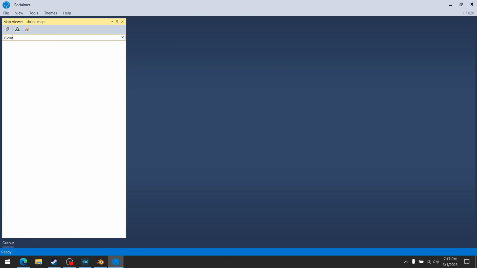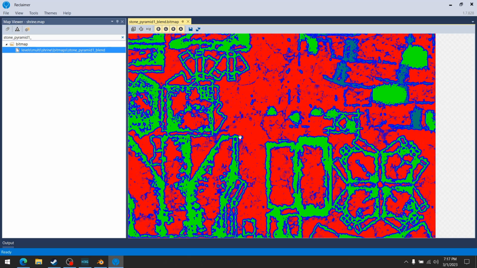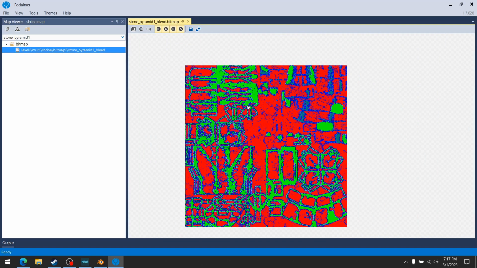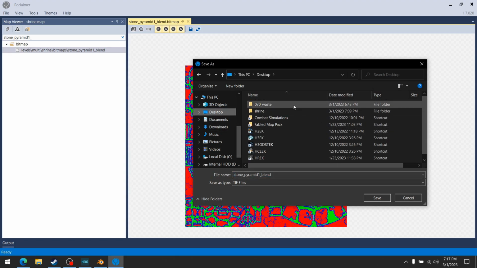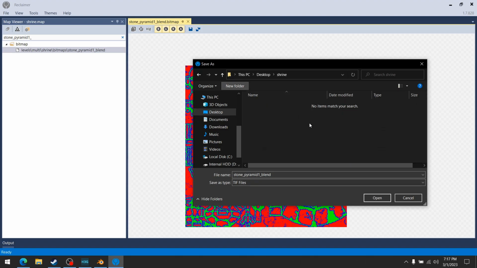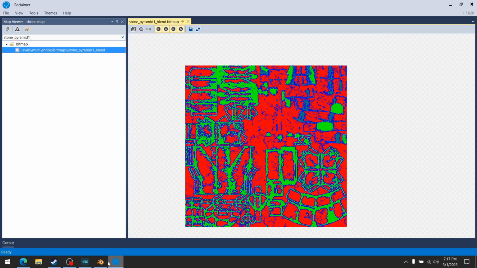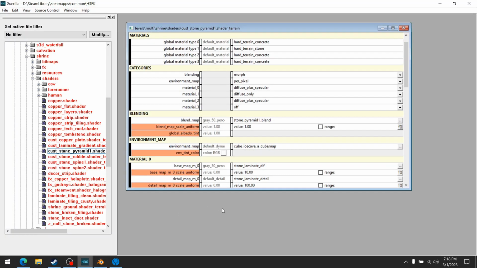Stone_Pyramid 1 blend. And there it is. You can see it's broken up into red, green, blue. Let's export these channels. And let's export it to desktop. And let's save it. Let's create a new folder in our Shrine folder, bitmaps. And let's save that. And let's do the rest of the textures as well.